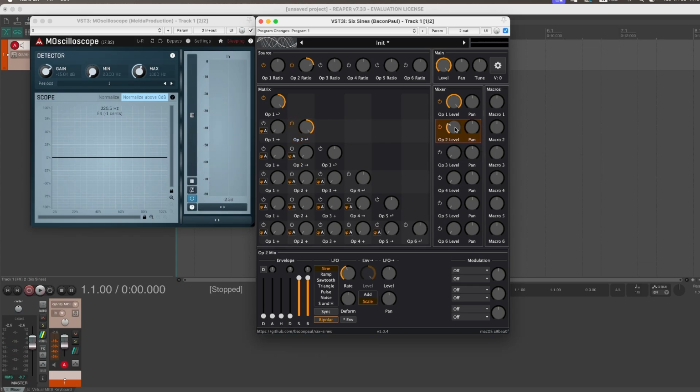Now let's go to our level for the operator 2, and again it has its own envelope and everything. So we're going to give it a sustain of 0, a bit of a decay, make it soft, and then we get a little tick in the beginning, like a keystroke.